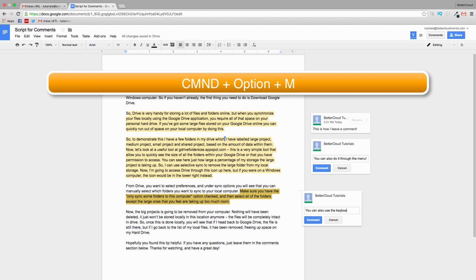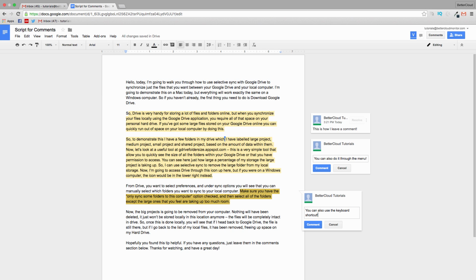Ultimately, though, of all of these options, the comment button that appears right on the document is probably the easiest and definitely the quickest to use in almost all situations.